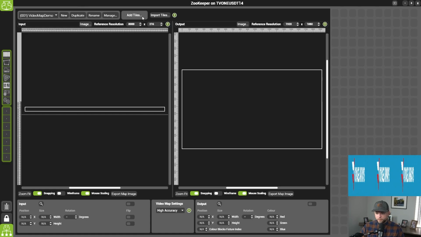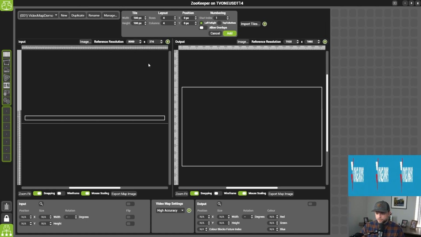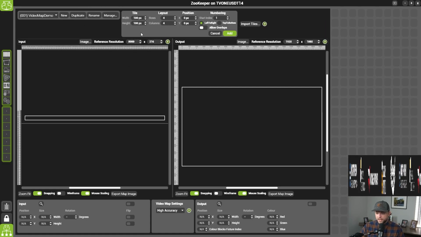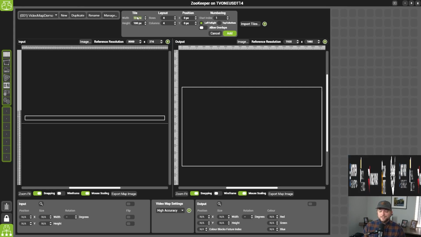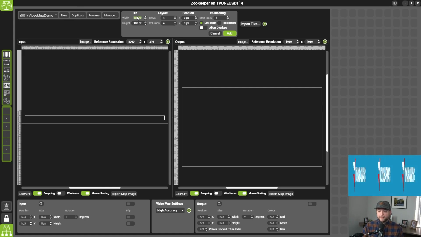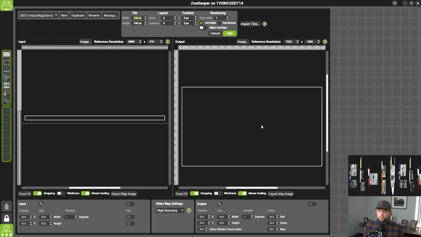In our video map, we want to add tiles. So up at the top, click add tiles. Now this does take a little bit of math, but it's not too difficult since we're working with an 8,000 by 216 pixel canvas. We're going to want to try and fill this with as many tiles as we can that fit in the 1920 canvas.